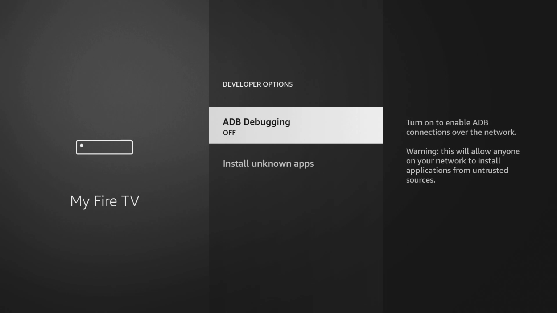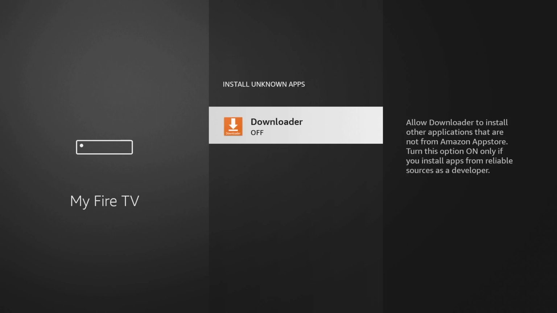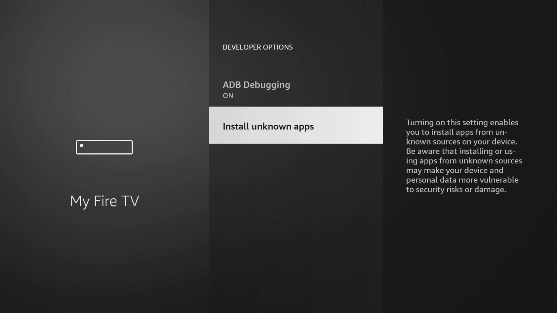Under ADB debugging, turn it on. Under Install Unknown Apps, click on it, and under Downloader, turn it on. This gives us Downloader the ability to install these apps.